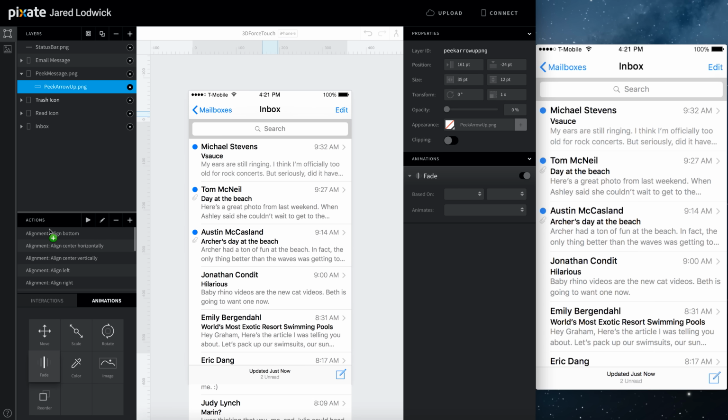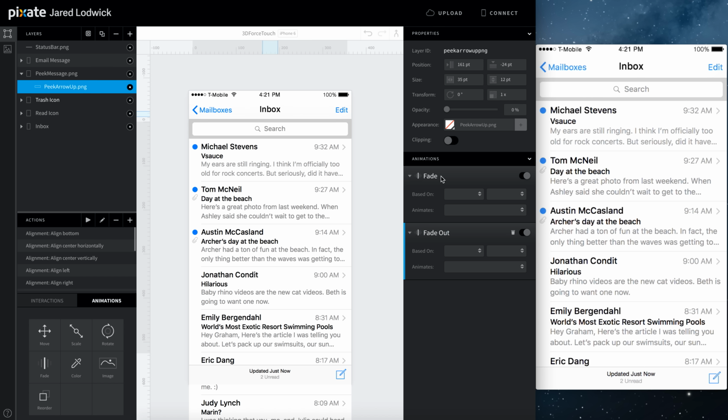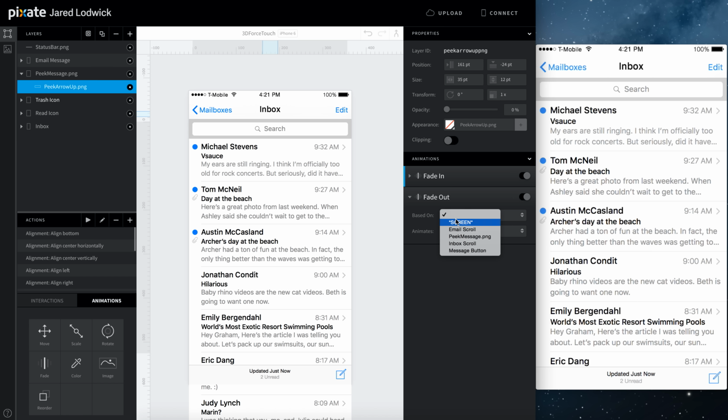We'll add 2 fade animations to this. Fade out and fade in. Fade in is based off of the message button's long press. Go up to 100%. 0.2 second duration is fine. Let's add a delay of 0.5. It comes out pretty quick, or kind of slow, after this is opened. It looks nice. And then for fade out, based off peak messages drag release.